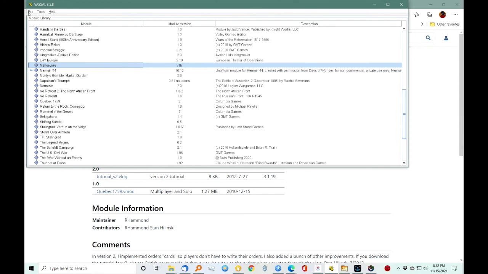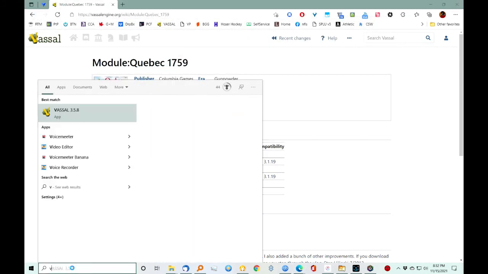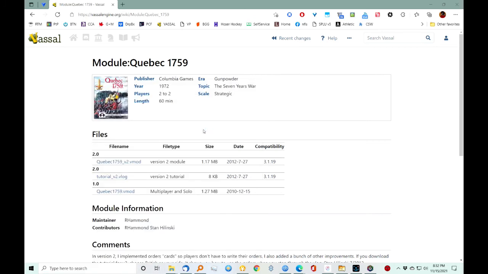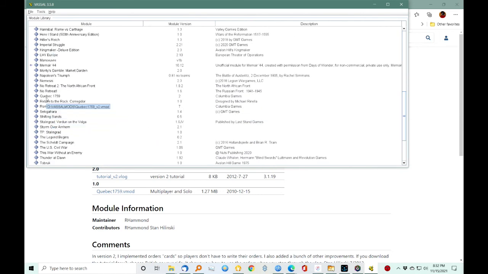But if I go File Quit and then start VASSAL back up again, Quebec 1759 will be there, and there it is. And that's really all you have to do to install a new module.